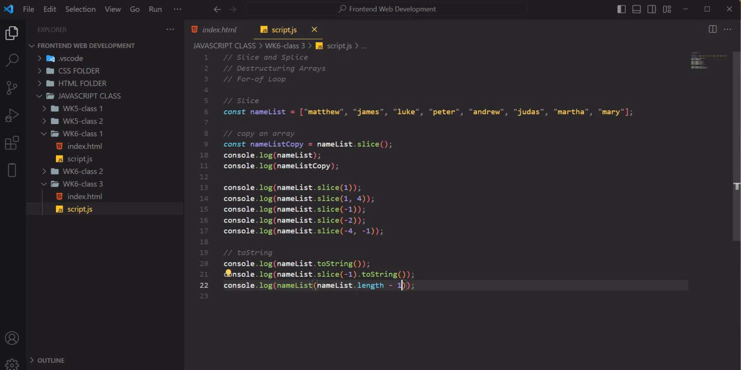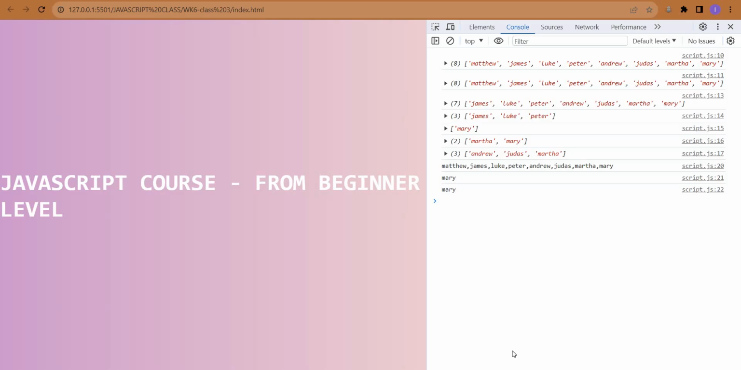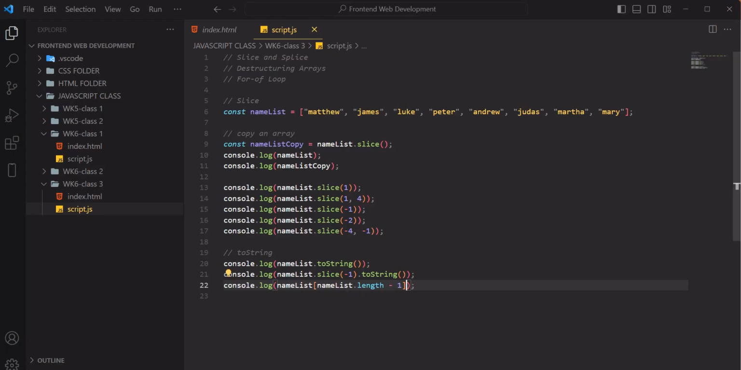Name list. Sorry, it's supposed to be in a square bracket. So can you see Mary? This is the same thing as this. So these two are the same.